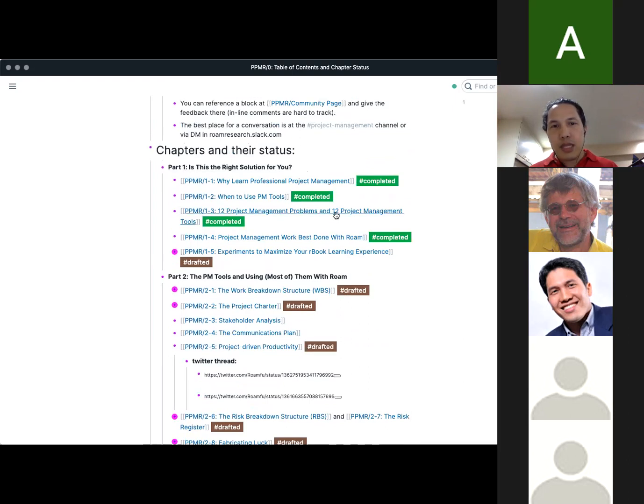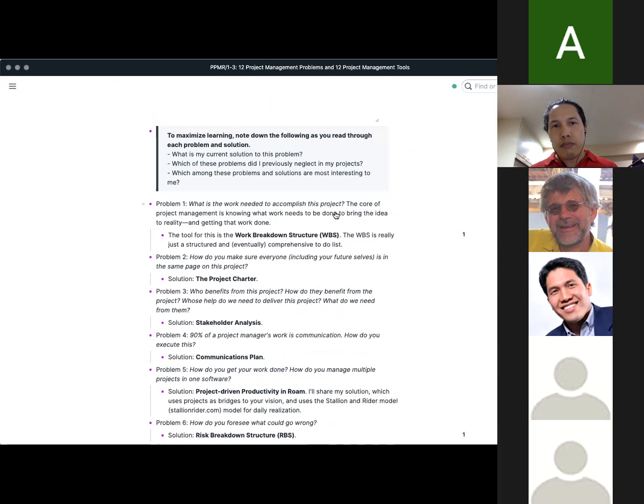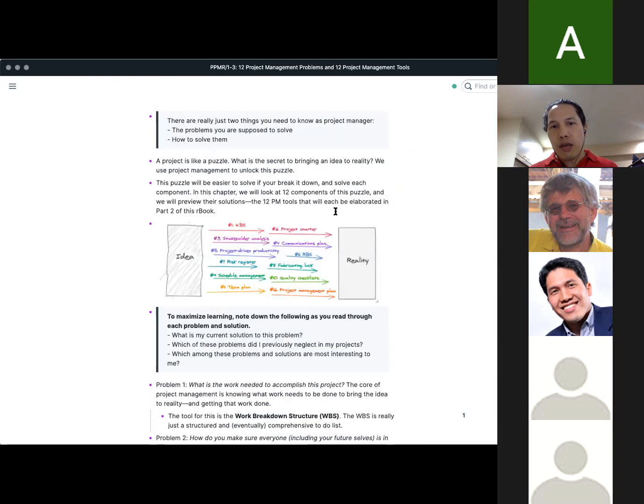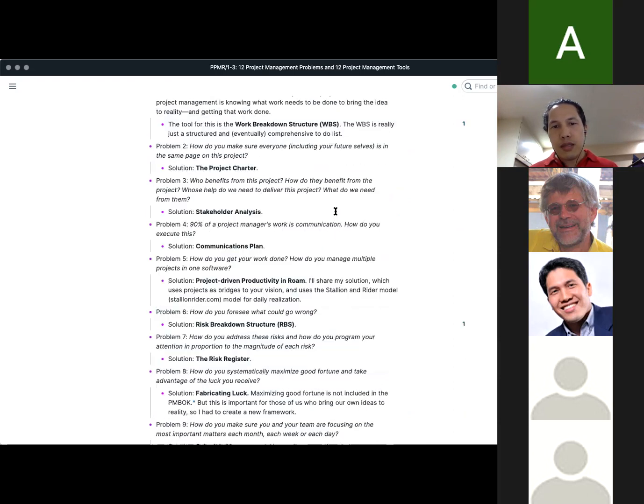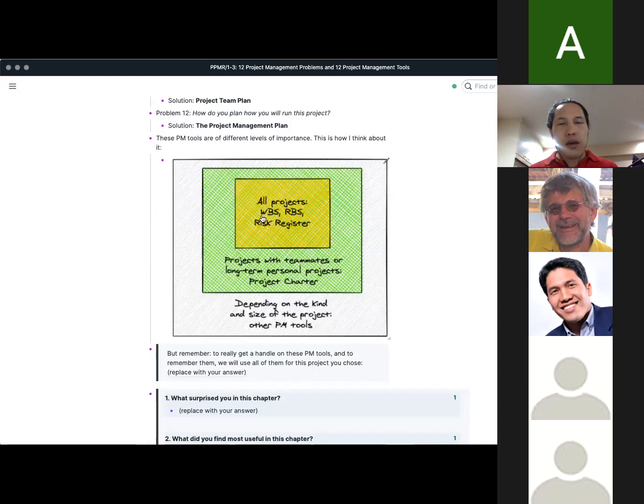In chapter 3, it's essentially an overview of the tools that I'll be sharing. And this is what I mentioned earlier, that you could just focus on, this is my style. All the projects which require project management, I use the work breakdown structure, the risk breakdown structure, and the risk register. And then if it's a long-term project or it's a project with teammates, I use the project charter.